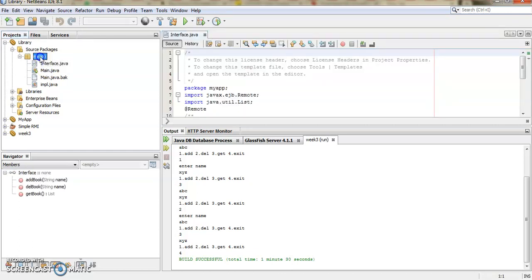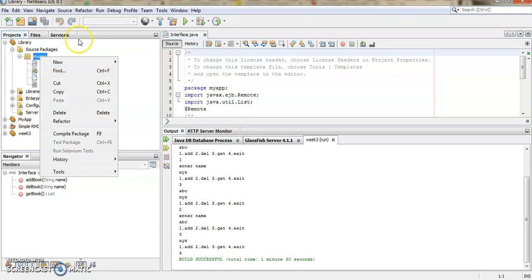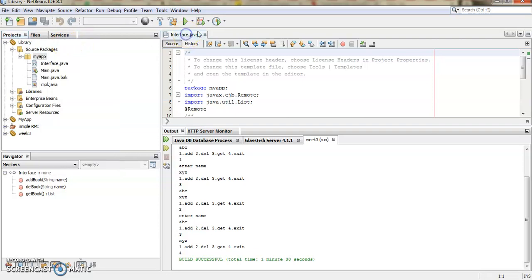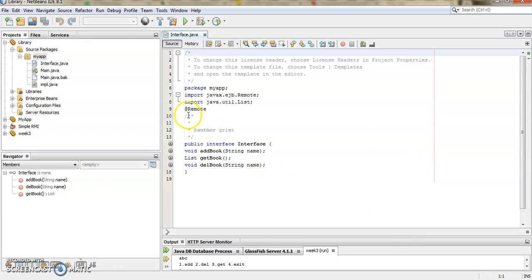So first create the interface. For that, right click on the package name, select Java interface, give a name for that. So I have given the name interface as its name. Now, when you create an interface, you have to make it a remote interface by giving the annotation Remote. Otherwise, it will be treated as a normal interface. Whenever you give the annotation, then it will become a remote interface. Now, this is our interface. To become a remote interface, you need to import the package javax.ejb.Remote.